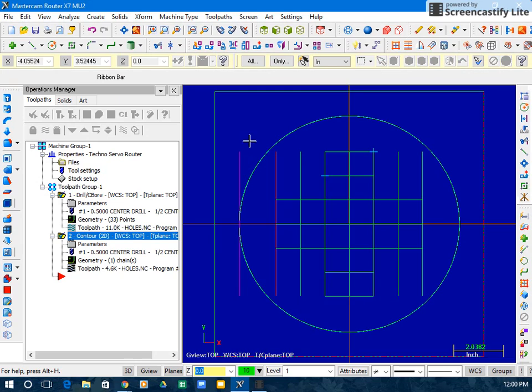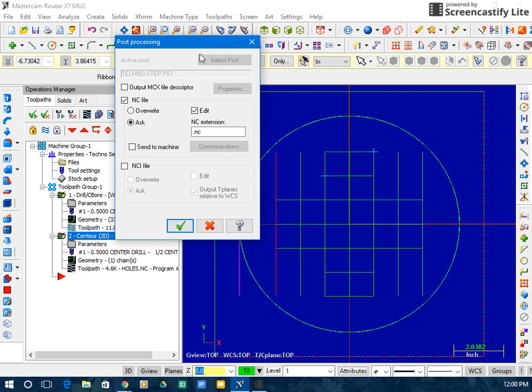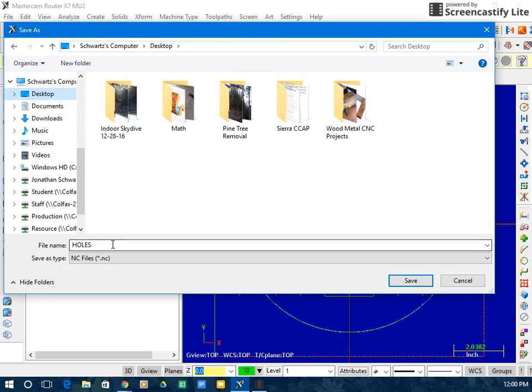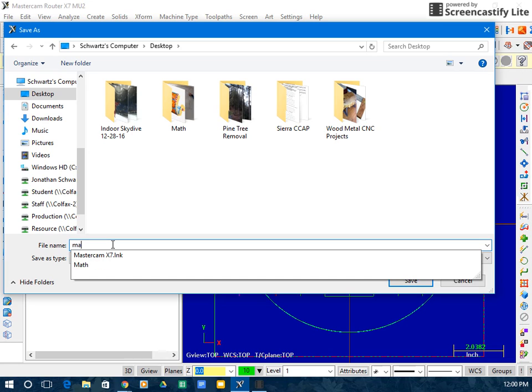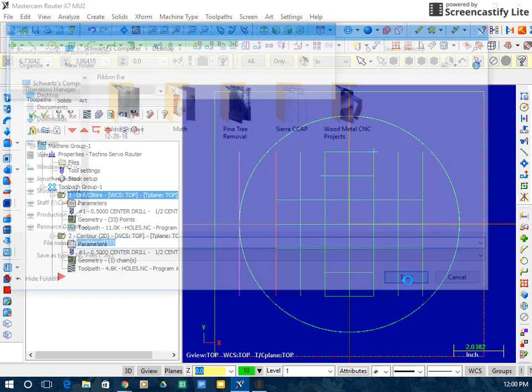And then I gotta make sure I save this. I wanna make sure I save it. And then after I'm done saving it, then I'm gonna post it. And that post is gonna turn all these vectors into numeric code. So I'm gonna post it onto the desktop. I like calling this, I call it Marble Solitaire. And then my name convention is 1111. And that gives me the size of my board. And this is gonna post it as an NC file.